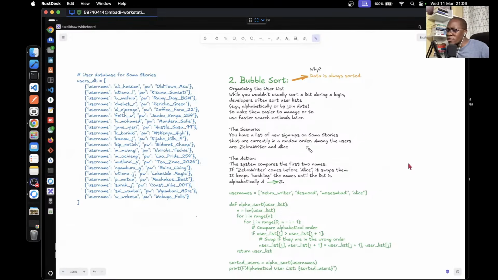But how do we sort? Okay, how exactly do we sort? So organizing the user list, while you wouldn't usually sort a list during login, you don't sort during login, you sort it way before, and then the data in your database is sorted before the people try to log in, okay?